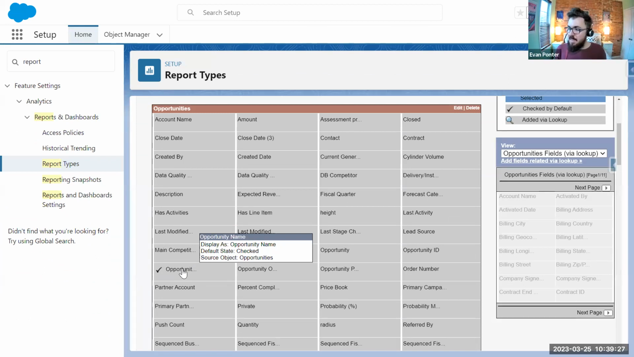I've had people say they want to start with a blank slate every time. They're tired of clicking remove all columns. So for those people, I say go into your custom report types, find those fields that have this check mark icon, and deselect that option for all of them. And then you'll start with a blank slate.